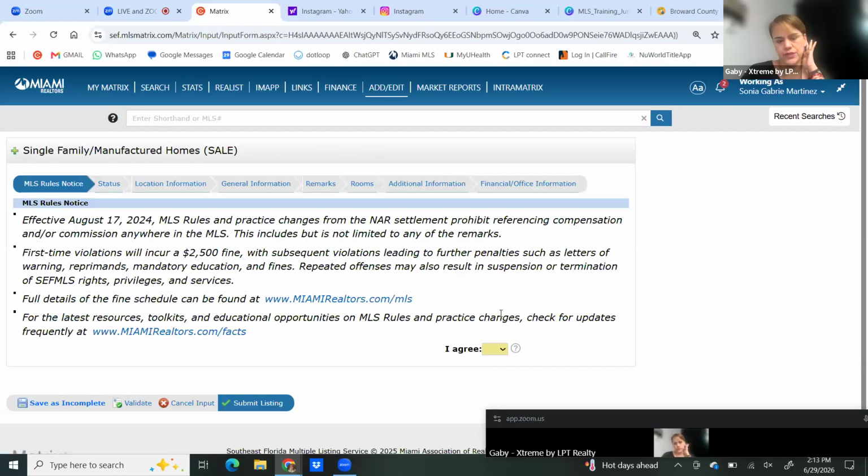Now, here's very important. This is something that effective August 17, is going to show up all the time. This is when the real estate world changed, because now everything is about fines and forms and disclosures and mandatory this, mandatory that. So you always have to reply yes to this so you can move forward. Then you're going to have all these other tabs.